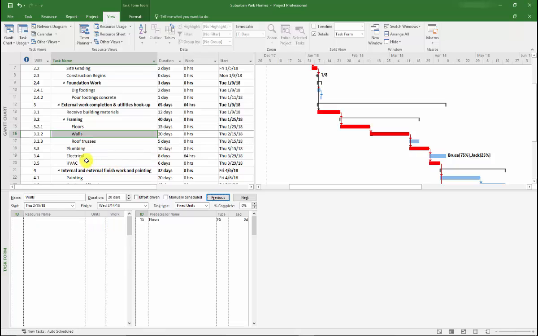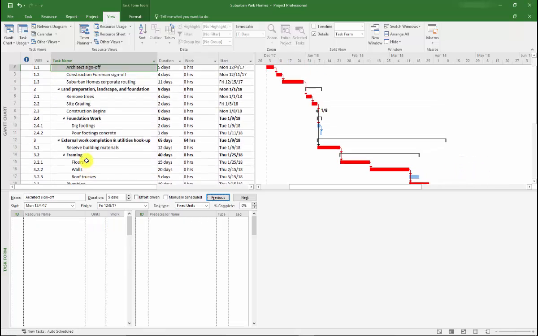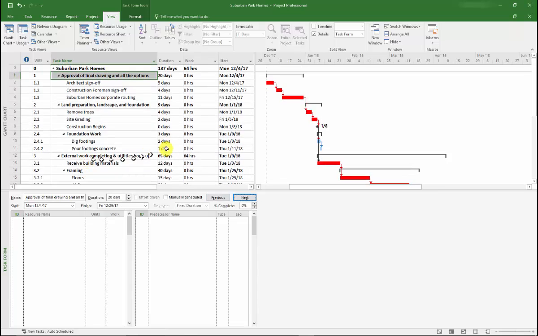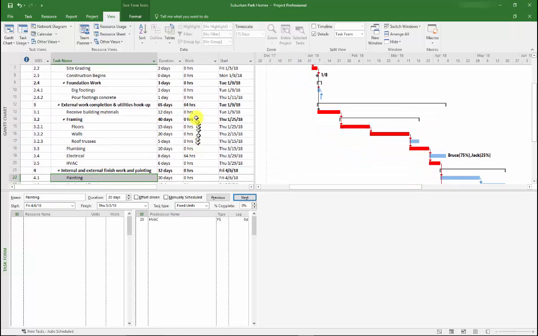All right, so you're now ready to go in and assign resources to all your tasks in the project, and the work will start to calculate. You'll notice on this summary task here, since electrical is part of this summary task, that the summary task hours have increased. You'll also notice out here on the Gantt chart graph that Bruce and Jack have been added as resources to this task. And that's how you assign resources to your tasks in your project.